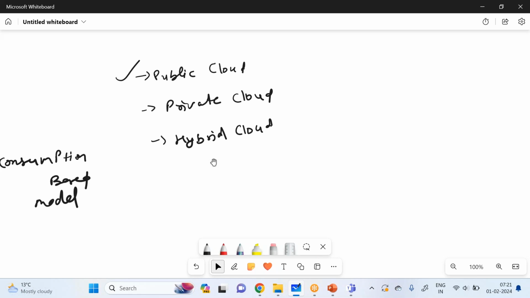So for example, AWS, GCP or Azure, they are giving you on-demand delivery of IT resources. Think about Google Drive. We have Google Drive, which is providing you storage. It's an example of public cloud. So whatever we are doing on the internet, it is about the public cloud.